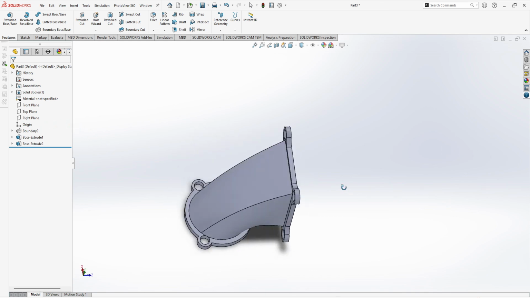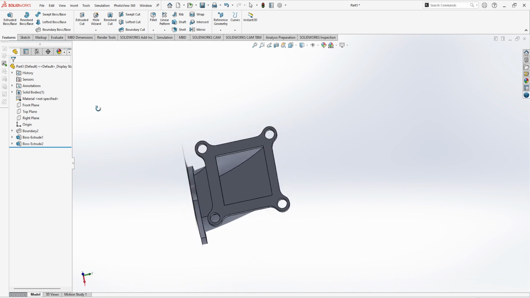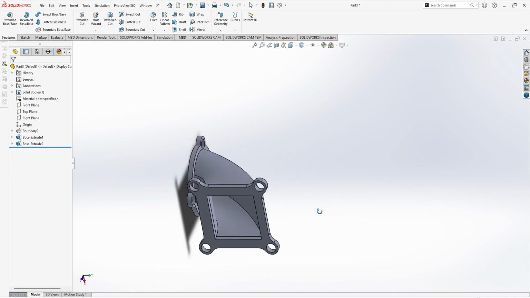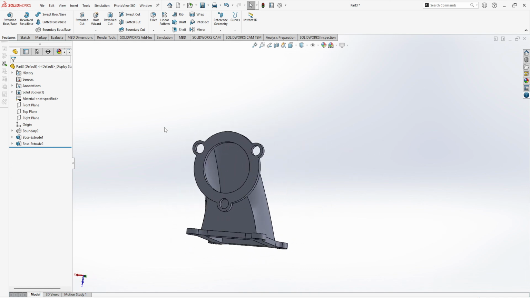So that's all for today. We have seen today the boundary boss base and the extrusion feature of that, and we can create multiple objects from this. We will see in the next video.